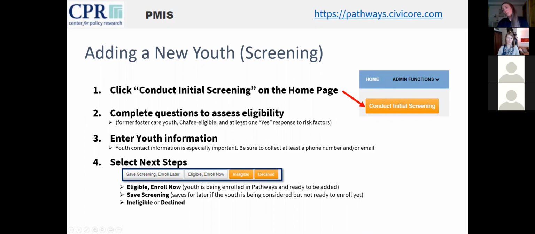There should be about 12 questions or so. And these are just a measure of that increased risk. So some of them will ask about, have you become homeless for various reasons? Have you used a shelter before? Have you ever been labor or sex trafficked? And those increased risk factors, if they mark yes for any one of those, then they're considered Pathways eligible.